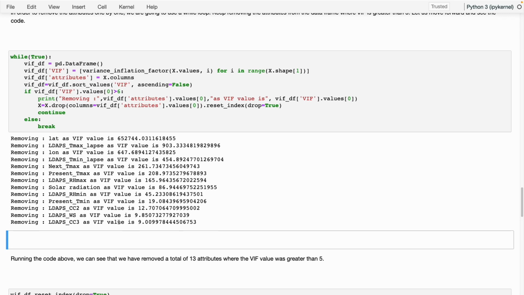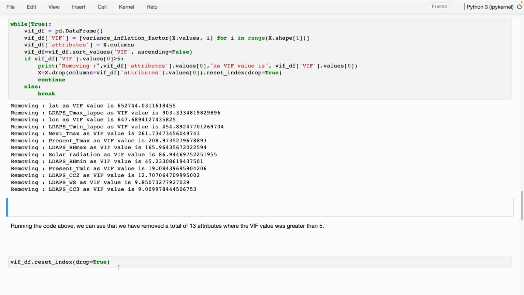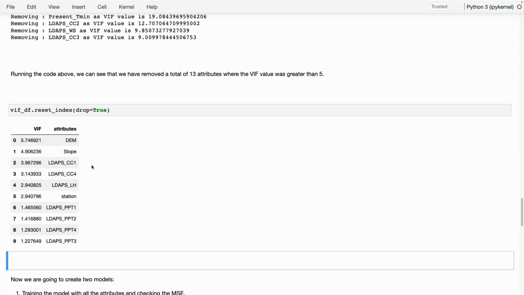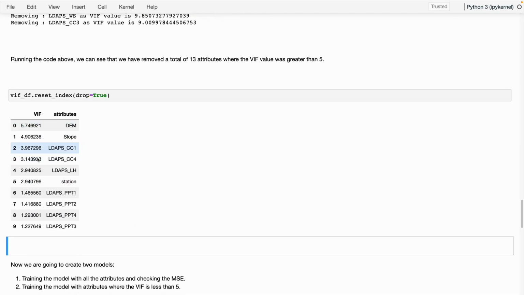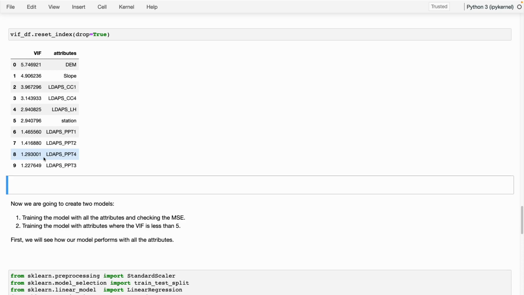Running the code above, we can see that we have removed a total of 13 attributes where the VIF value was greater than 5. Now we are going to see all the remaining attributes. So these are the attributes remaining and their VIF values. Now we are going to create two models. In the first model, we are going to train the model with all the attributes and then check the mean square error. In the second model, we are going to train the model with the attributes where VIF is less than 5, or we can say all the attributes in this data frame.